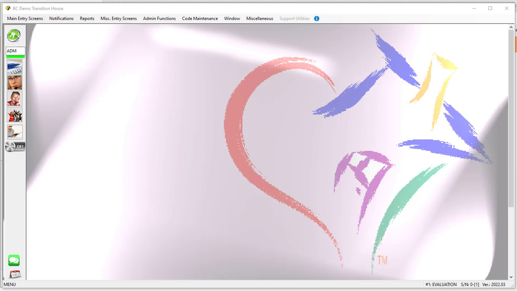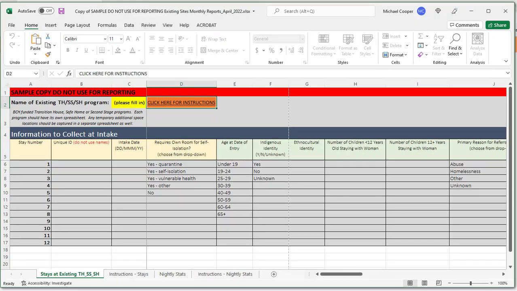weeks ago. I was informed of a new spreadsheet that transition houses in British Columbia were required to submit along with their regular statistics to BC Housing. I was sent a copy of a sample template that looked like this, and on this template there are four tabs, or four spreadsheets rather.